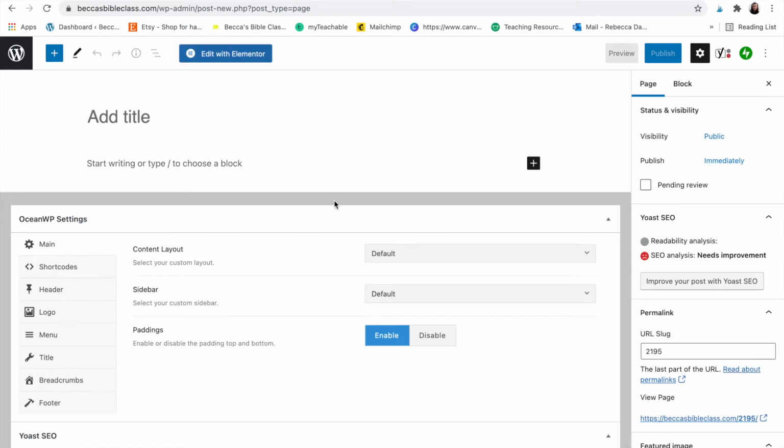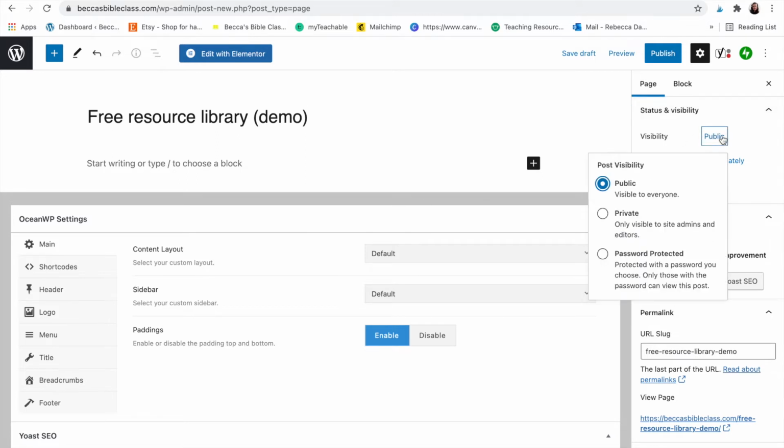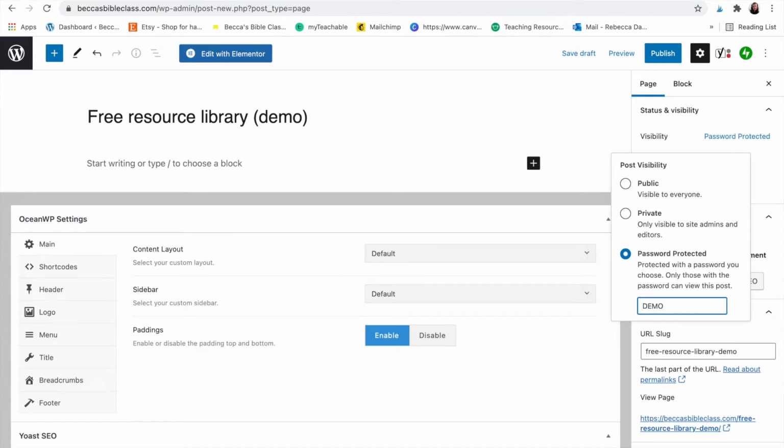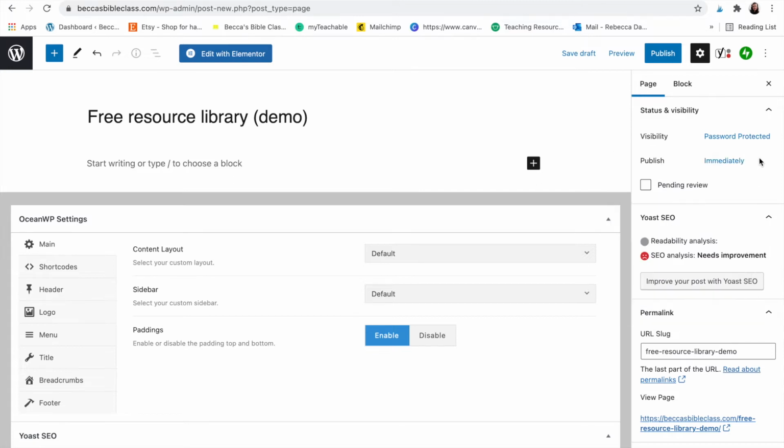Okay, so then I'm going to title it, so I don't get confused. Then you're going to come over here to Visibility, and where it says Public, you're going to click Password Protected, and then put your password in here. I'm going to put the password demo. I always do mine in all uppercase because I just think that's easier to remember.